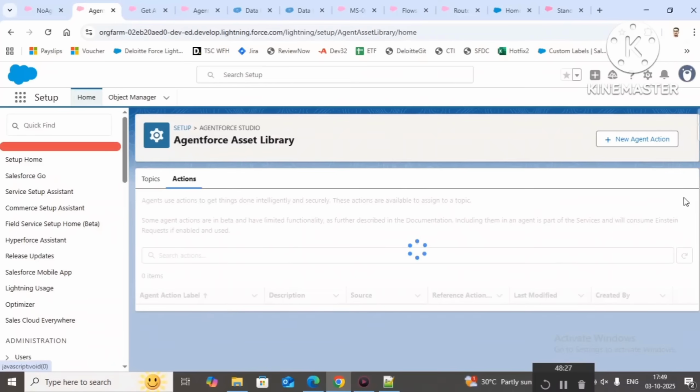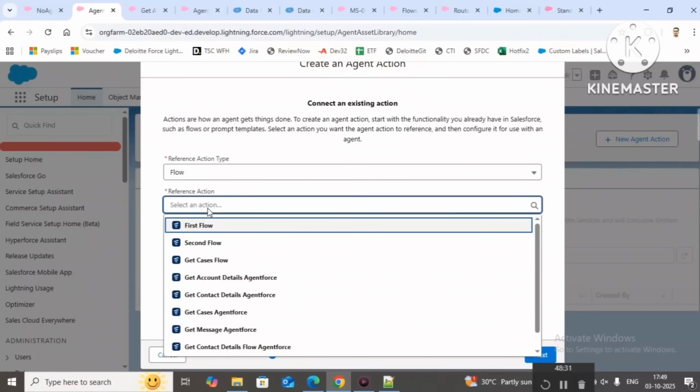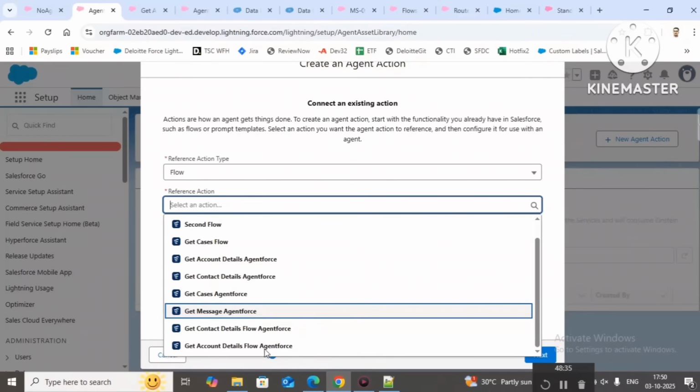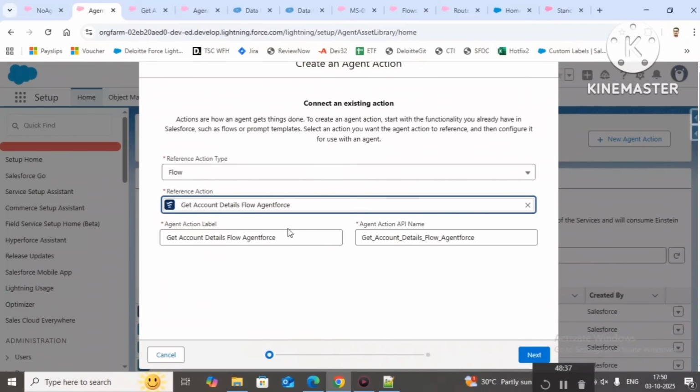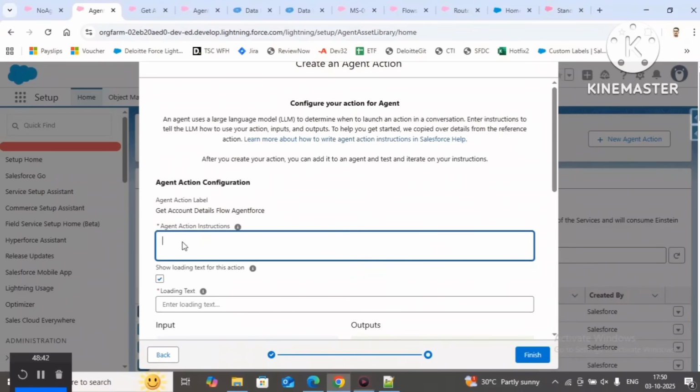Click on action, new action, flow. Okay, get account, get account details, flow action. Click on next. Okay, so this action is used to get account details. Okay, account details.